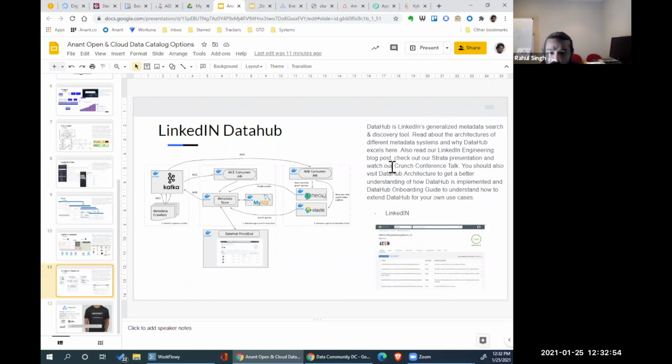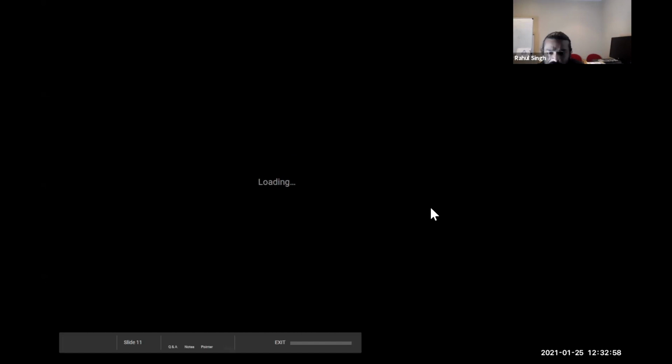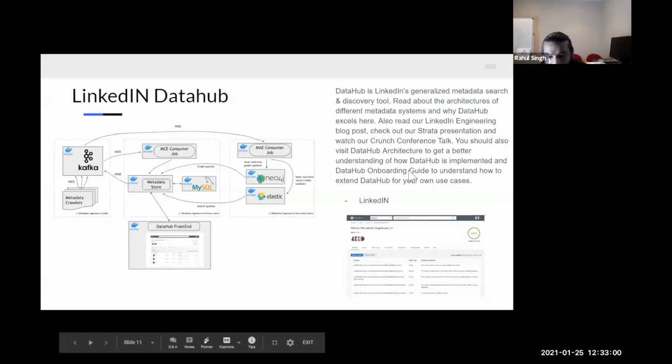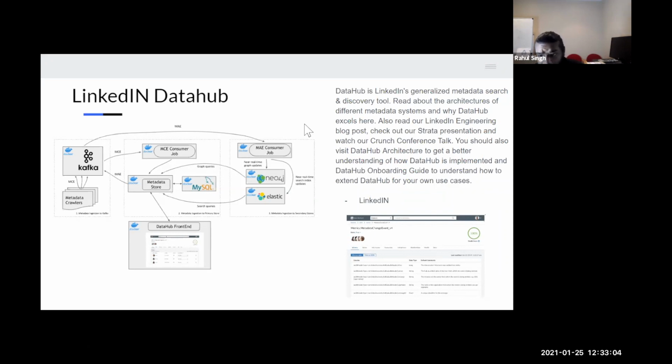And then finally, LinkedIn DataHub. This is the one that runs on top of Docker. It's really easy to get started. They first wrote about it, just like how LinkedIn has done everything. They wrote about Kafka and then they open sourced it. And they wrote about this and then they eventually open sourced it.